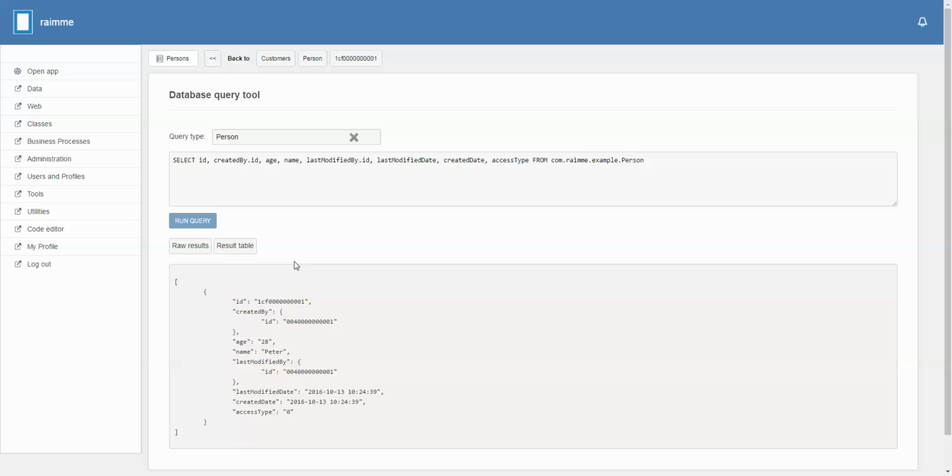So as you can see, just using two annotations, we were able to generate data views, list views, and also generate an object that is queryable in the database.